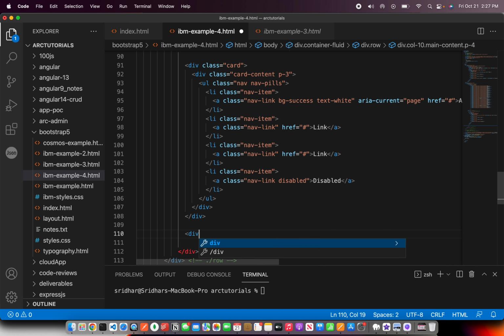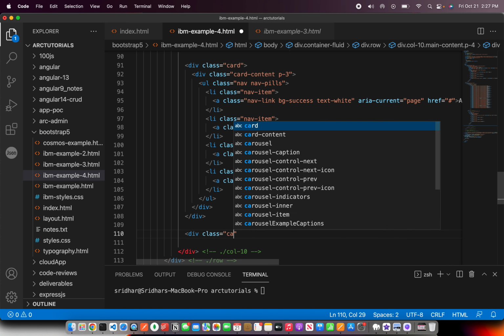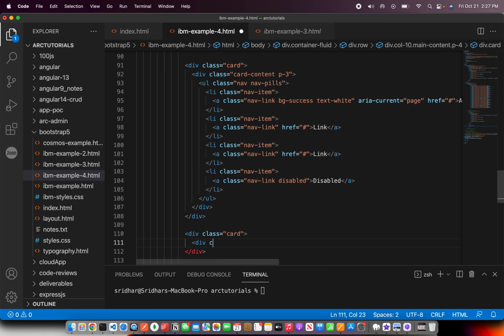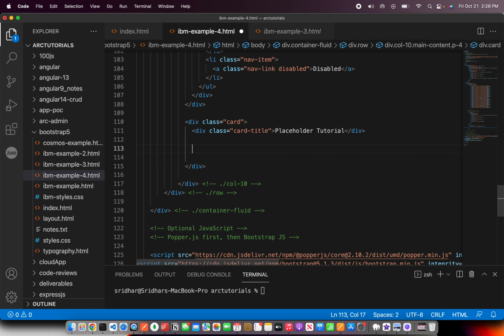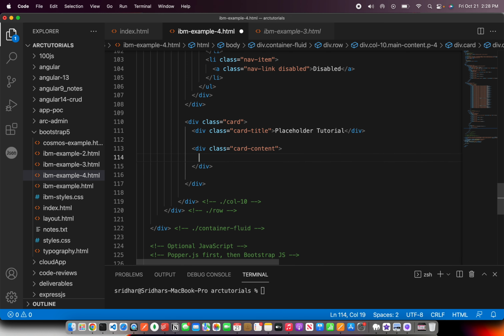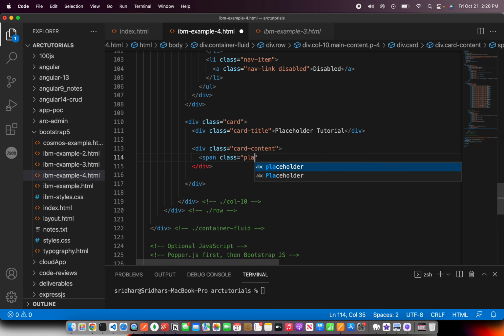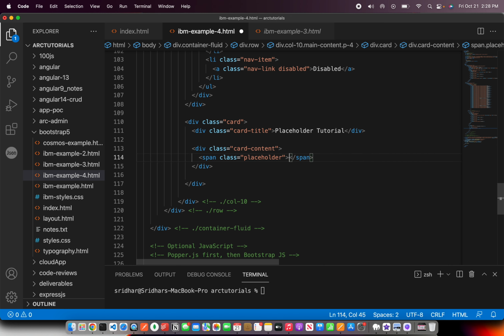Alright, so what I'm going to do is design a new card, so that way we can have our data. And here I'm going to say card-title, let's say placeholder tutorial. And then we will have some more data in the card content. And here we can add some content. But instead, what I'm going to do is use a placeholder class. Okay, but before I do this, let me just show you what happens.